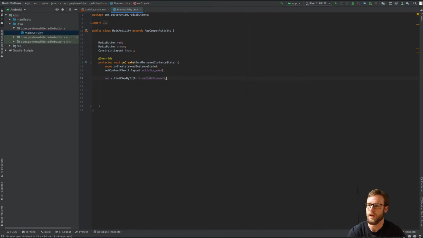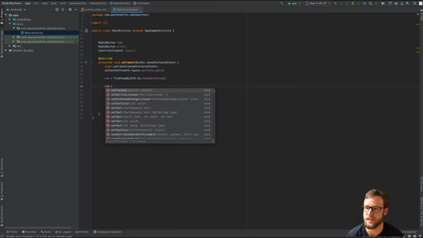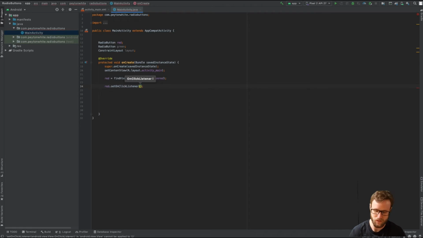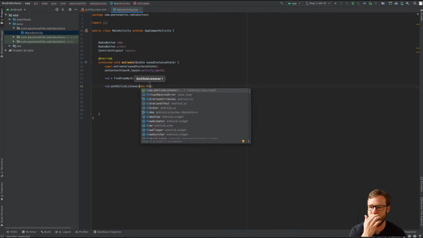Boom. So just like a button has an on-click listener, a radio button has an on-click listener. So we're going to do red dot set, type in an S, and you should see it right there. Boom. And just like the button, we're going to do new. We're going to give it a new view, and it should pop up automatically. And you can click enter, it should auto-create it for you.